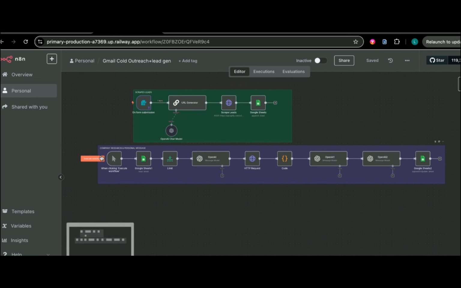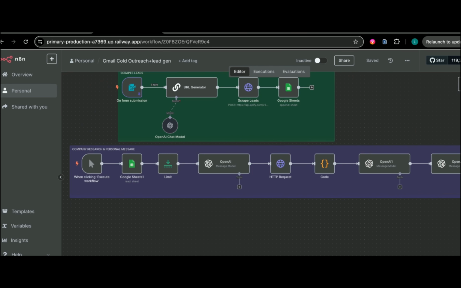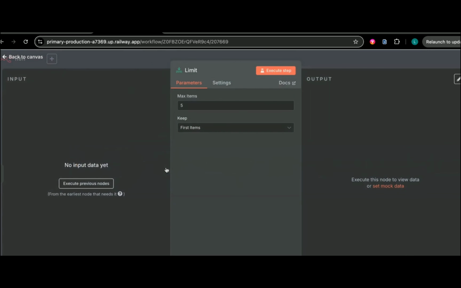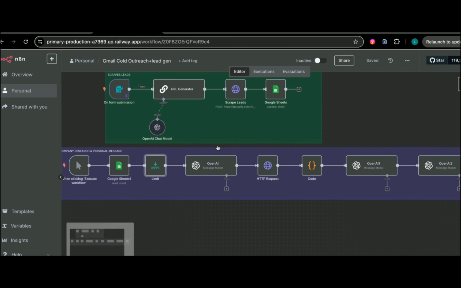Then, when it comes to the company research and personalized message, we have obviously the trigger, and then we have the limit node. This will allow you to manually run the second part of the workflow and limit how many leads get processed. Usually, we do like 5 at a time, as you see exactly right there. Then we have the lead research. That's basically the OpenAI ChatGPT node. This uses GPT to analyze the person's name, title, company, and find interesting personalized facts about the person.